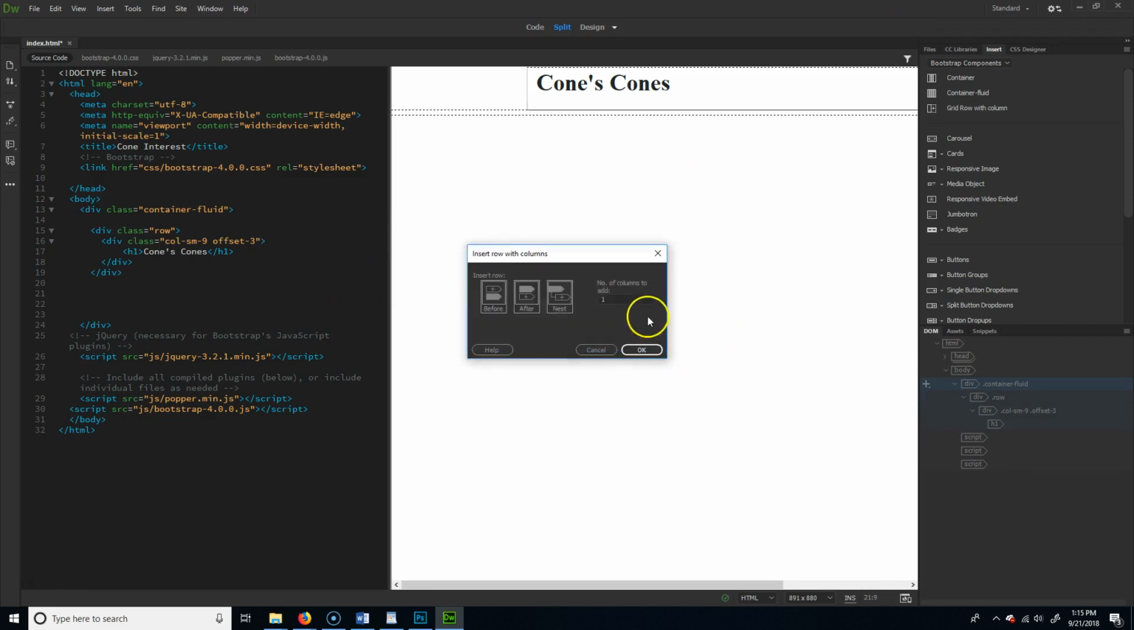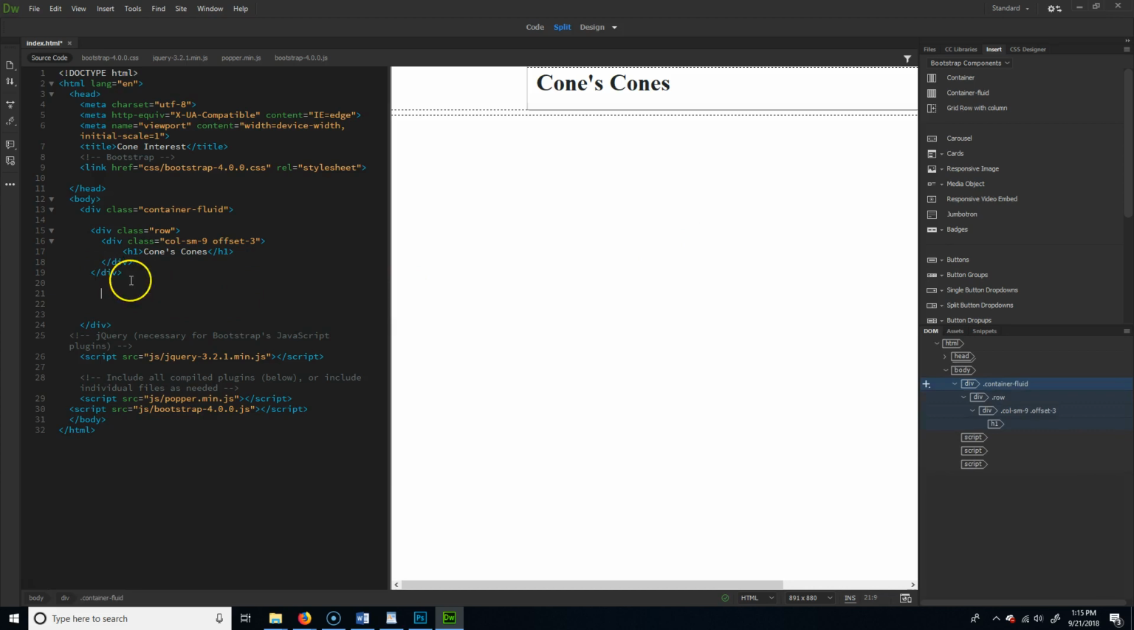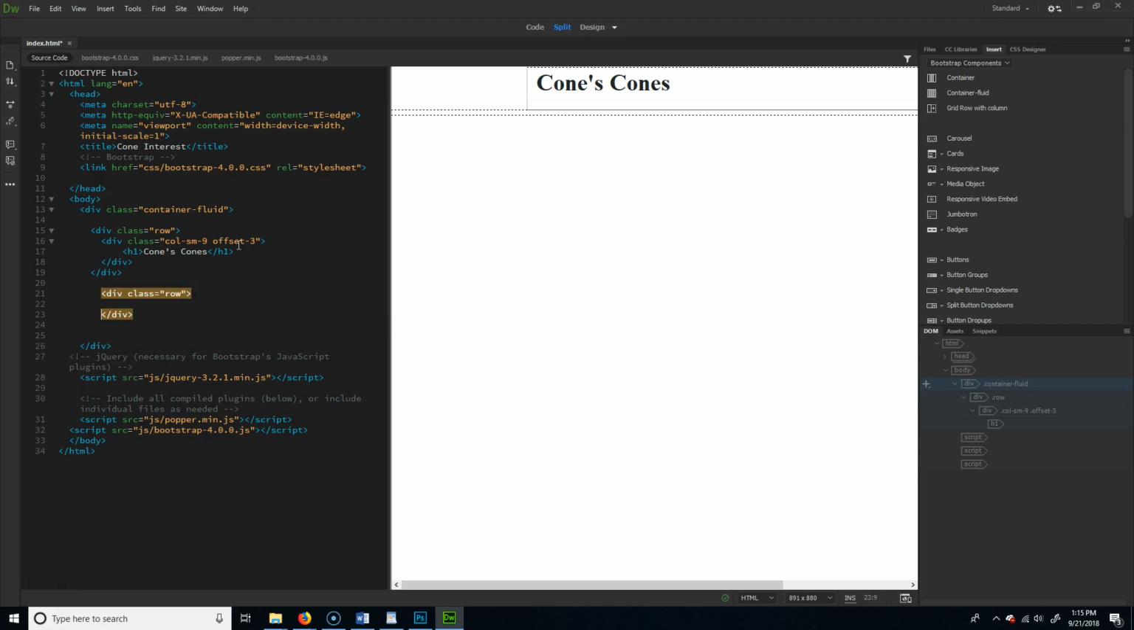Never had that happen before. Okay. All right, that's strange. Let's just manually do it. I'm not sure what's going on there. Okay, so we're going to do div, class, and then it's going to be row. That's fine.